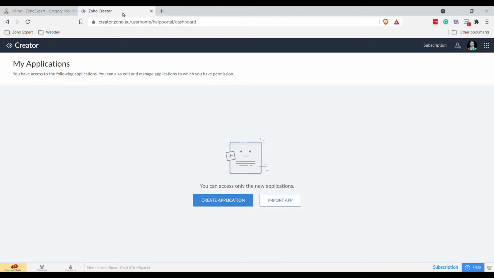So Zoho Creator is a really useful application from Zoho. Now, before we get started, the first thing I'll say is don't try to use Zoho Creator to replace or recreate CRM. Zoho CRM already has tons of functionality built in. And when I first got started with Zoho, I wasted a hell of a lot of time on Zoho Creator, basically trying to create my own CRM system.